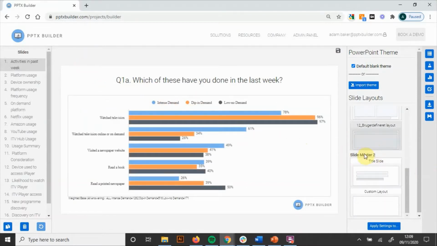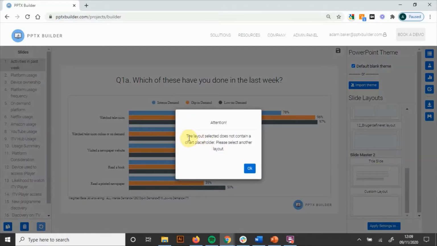So let's show you in this template. I've got a title slide. If I click on that, the layout selected does not contain a chart placeholder.